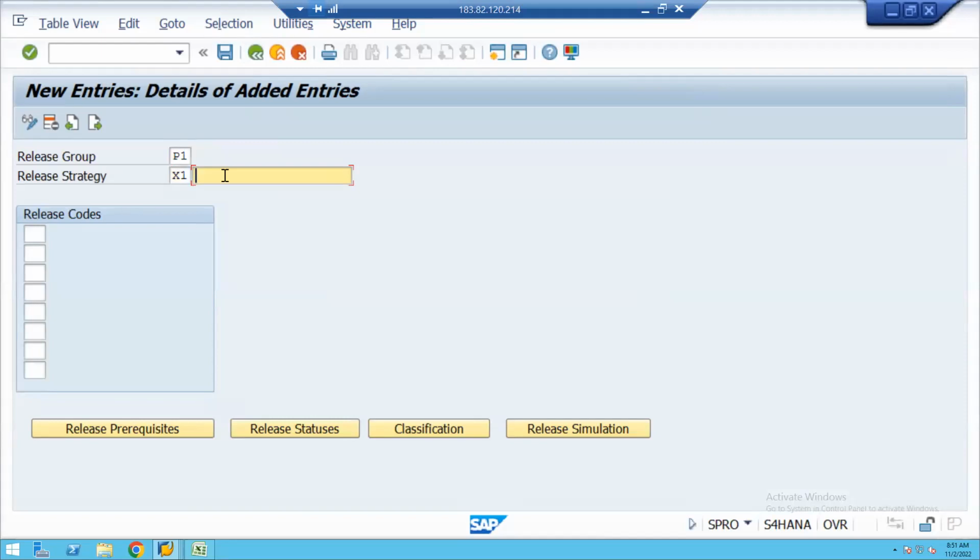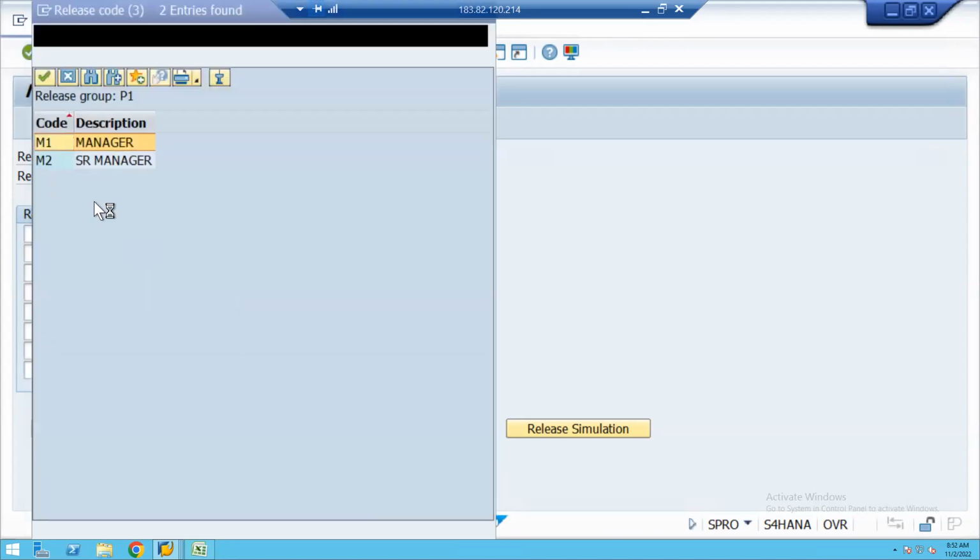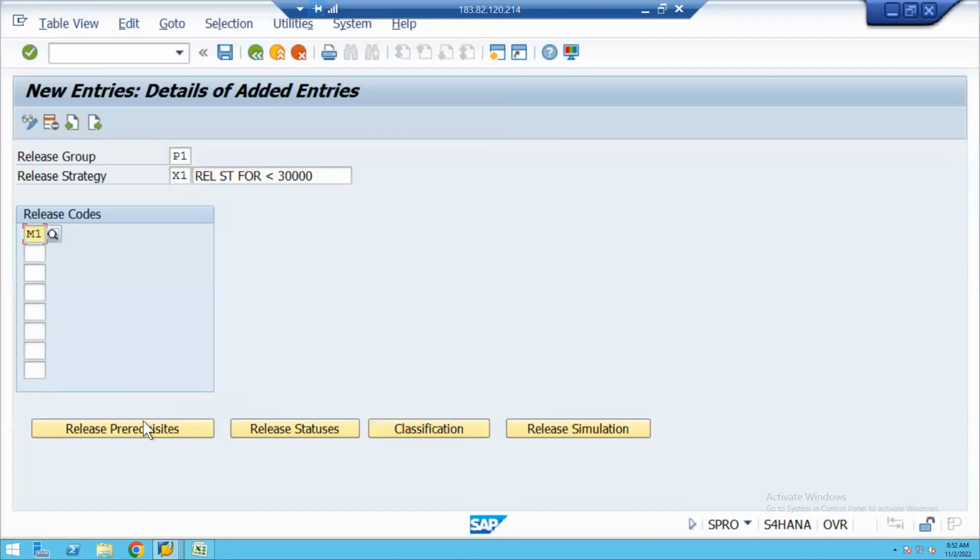And here we are going to further refine that release strategy for less than 30,000. Getting the point? So overall is 50,000. That is absolutely fine. But under this, we are segregating, making two branches in the form of release strategy. Then X1 is going to get triggered when the purchase order has a value less than 30,000. And in this situation, only one manager is going to appear to do the release process.